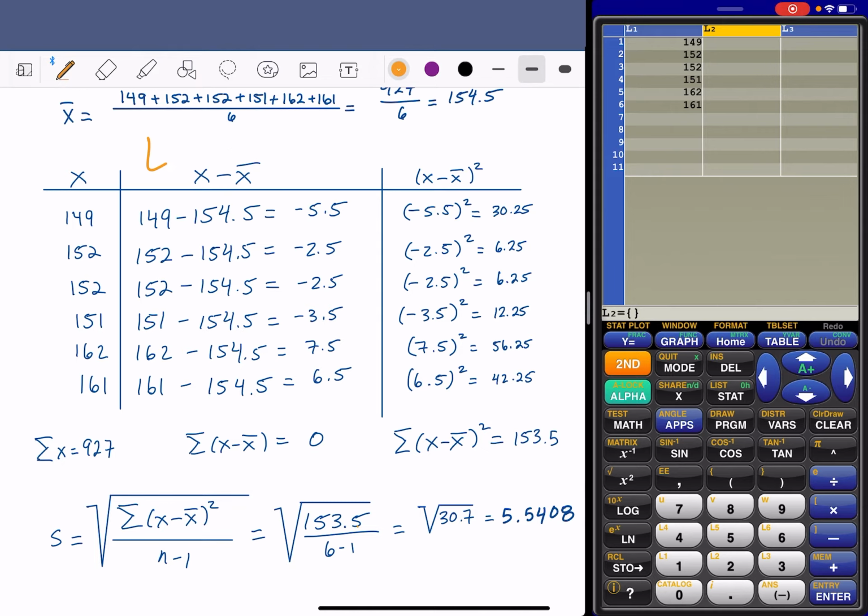And the formula that I'm going to do is I'm going to take L1 and I'm going to subtract 154.5, making sure that number is right. Enter, and bam, you can see that these values are created automatically, just like a spreadsheet would. So that's great. We have now L2 with these values.